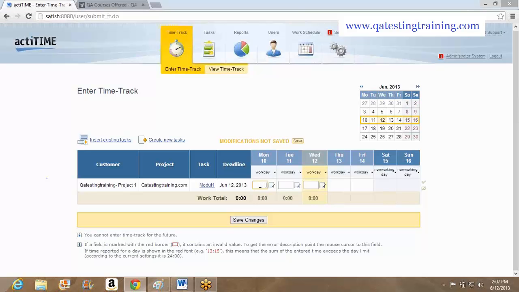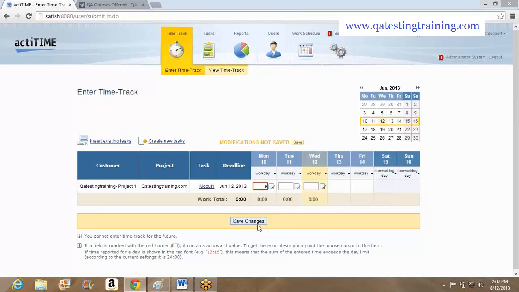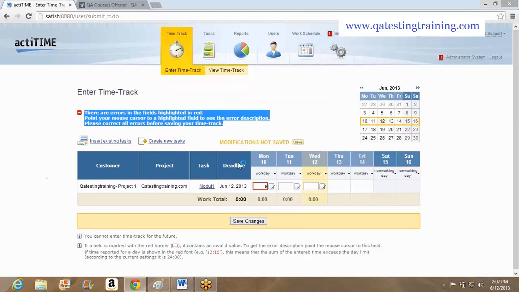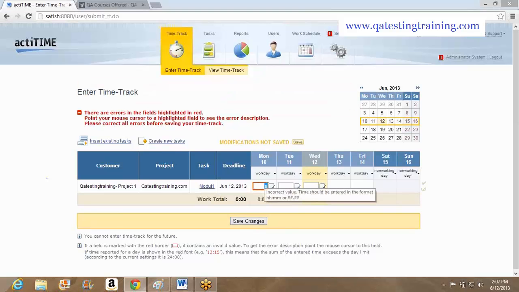So if it is accepting the time and it is saving that particular thing, see, please correct the errors below while saving your time track. It is showing an error message saying you should not save any incorrect value. Time should be entered in the format of hours and minutes. You are able to see it on my screen. So it is showing an error message. But instead of the error message, if it is accepting the value, then it is a defect.